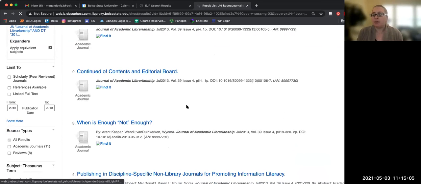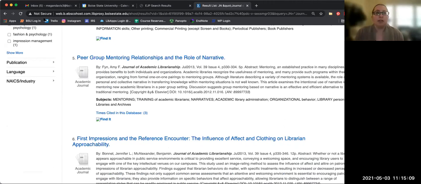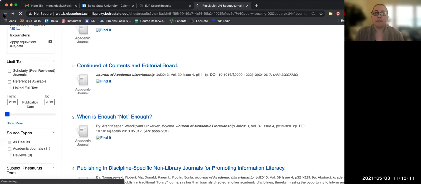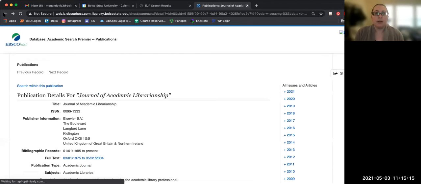So that's the difference between the journals page and the article databases page, but it can be a little confusing. Let's see, that opened in a new tab.